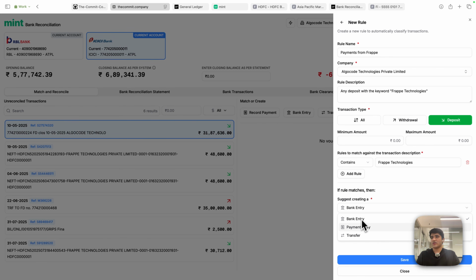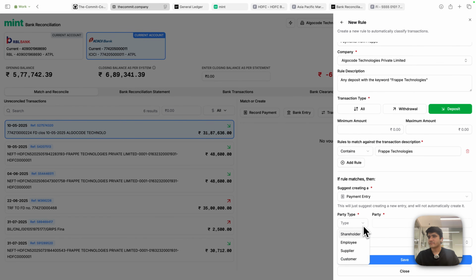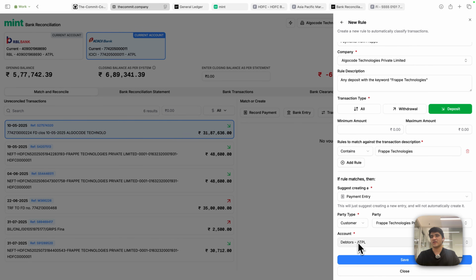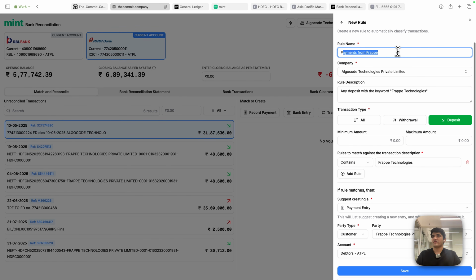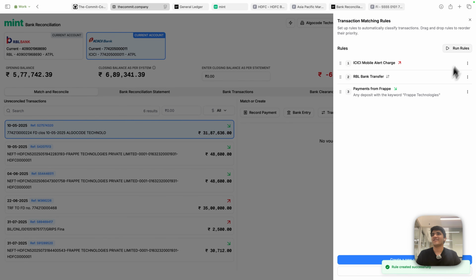And I'm going to say that it's not a bank entry, it's a payment entry, because if it's from Frappe, I want to create a payment entry, and it's a customer, and my customer is Frappe, and this is the account. So rule name: payments from Frappe, transaction type deposit, contains Frappe Technologies, suggest creating a payment entry from customer this. Now this rule, when I hit save, won't do anything. What I want to do is again run this rule.